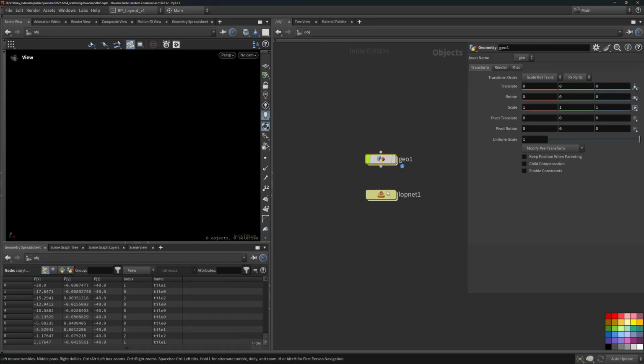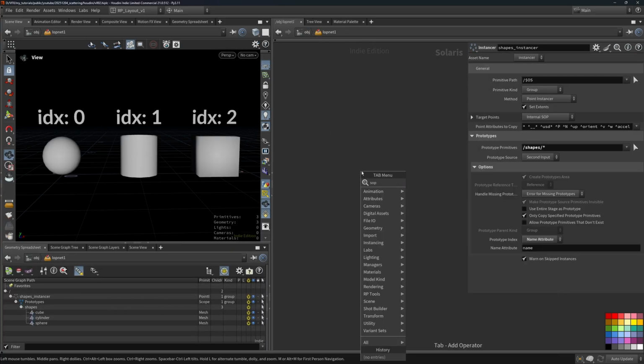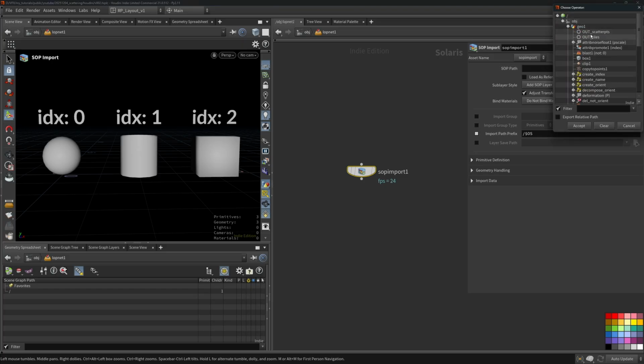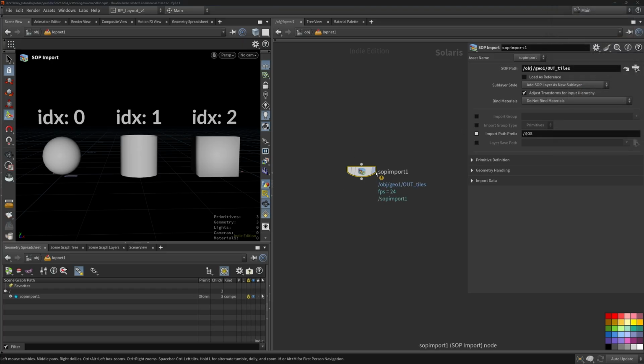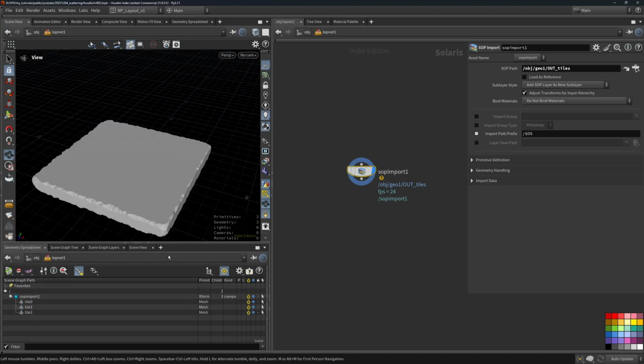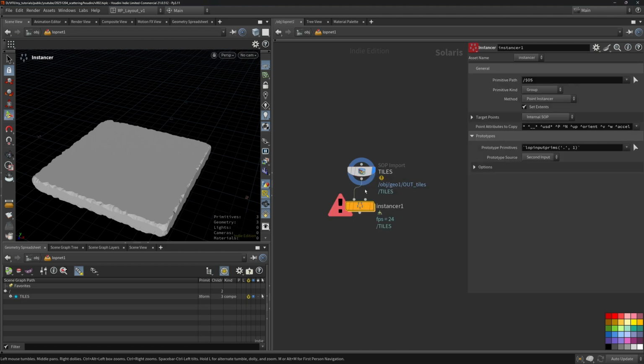Now I'll head into Solaris, into the LOPnet I created earlier for my example. I'll put down a SOP import and I'll get my tiles, out tiles, and view that. And I should have my 3 tiles, tile 0, tile 1, tile 2. And I'll rename this to tiles. Next, I'll put down an instancer. And this needs to go into the second input, since these are the prototype primitives.